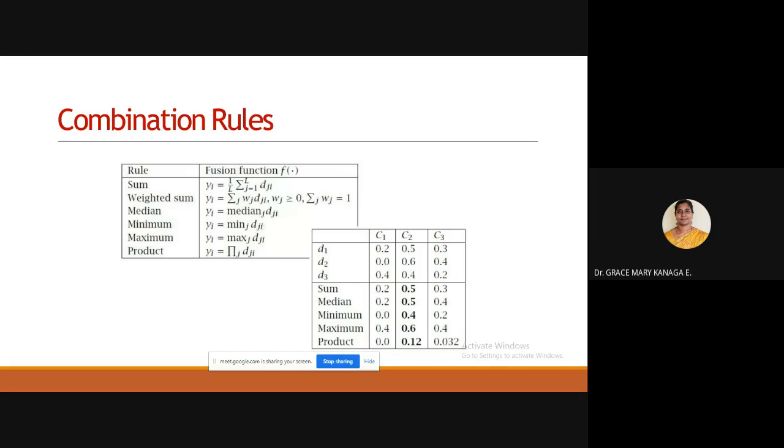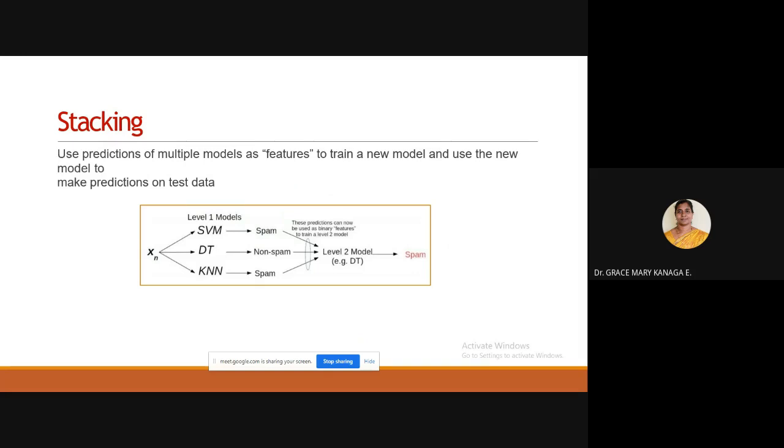So the fusion function, that formula has been given. These are very basic formulas. This also we have discussed in the last class. And now we'll see what we mean by stacking. Okay. So it uses predictions of multiple models as features to train a new model and uses the new model to make predictions on the test data. Are you able to understand?